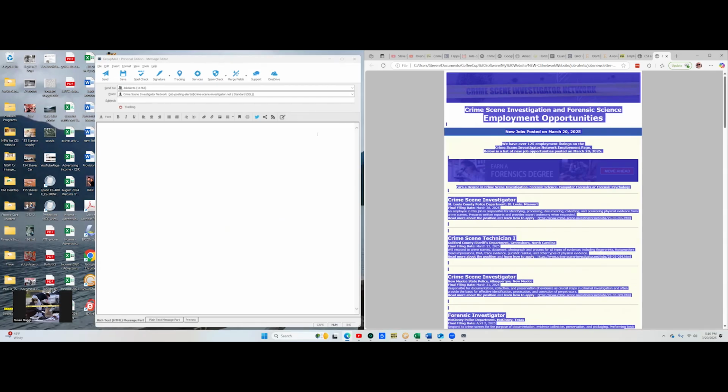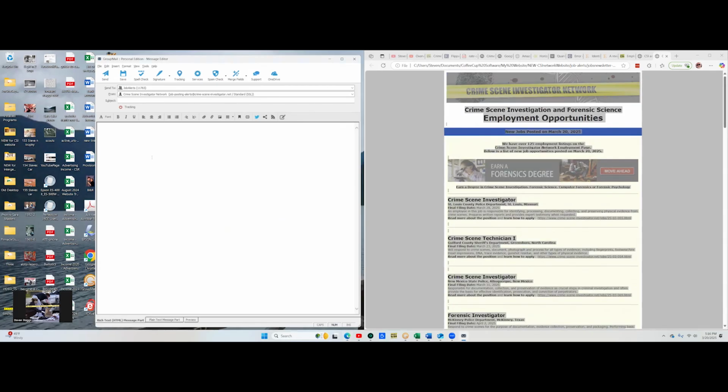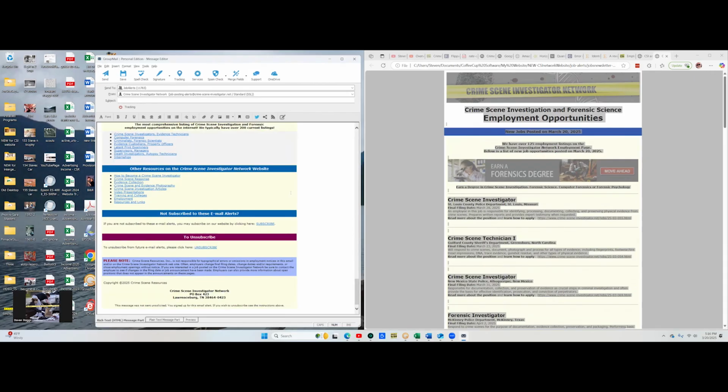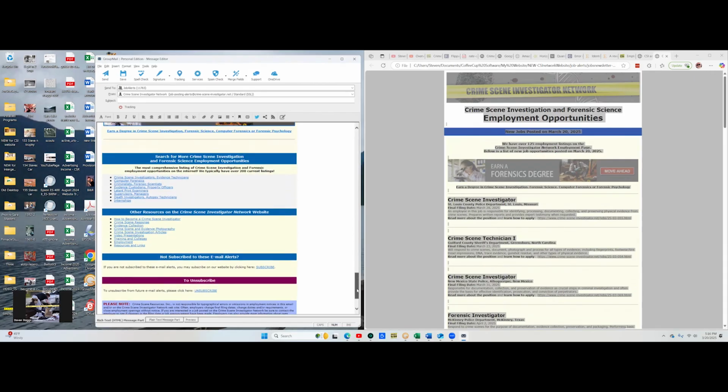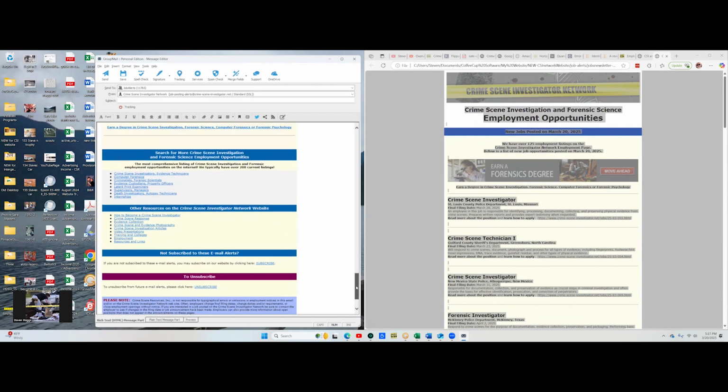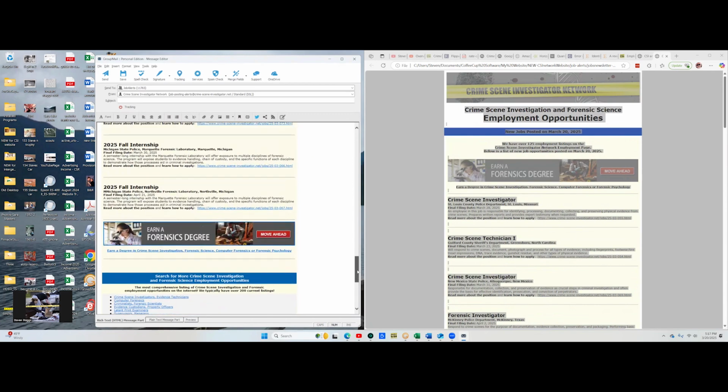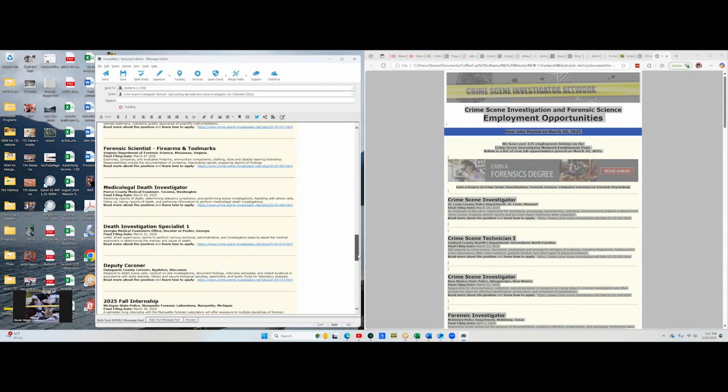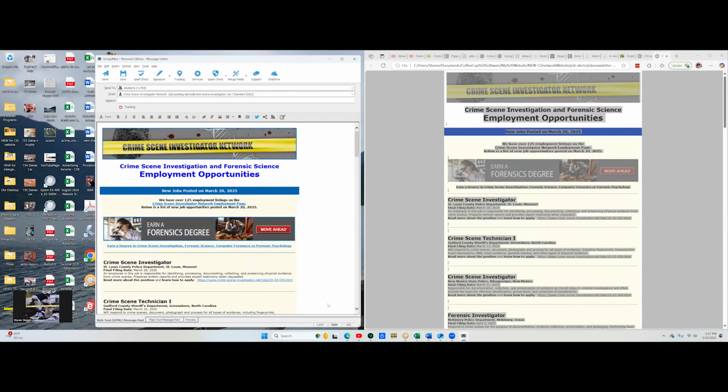Control C. Now I go over here and just click in this big empty box, Control V, and there it is. It's pasted in. So now what I'm going to do is slowly go up here and just make sure it looks okay. Okay, so that looks good.